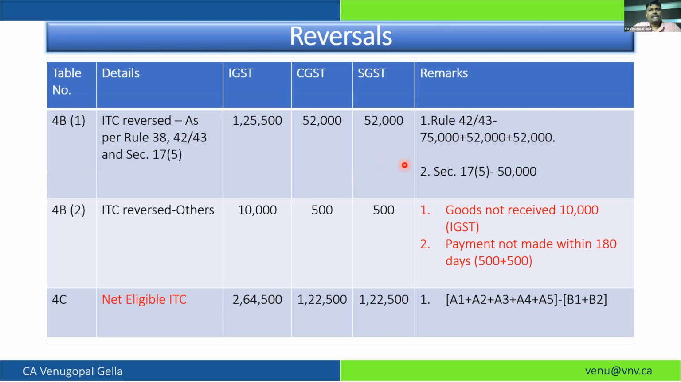Then we had the next two scenarios, goods not received IGST 10,000 and payment not made to the supplier 500, 500, CGST, SGST, both are coming in 4B2. Why 4B2? Because I am reversing it now, I will re-avail it on a later date. So what is the net credit that I am availing? Summation of my 4A minus 4B1 and 4B2. Just that the value which I am reversing in 4B2, I will re-avail at a later point.